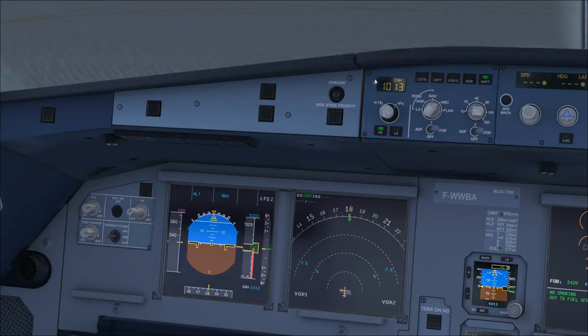So the first indication you have here is the QNH. This is the master barometric pressure setting. Now you have two ways of setting this. You've got inches of mercury and hectopascals or millibars, and you can rotate the outer knob to switch between the two.